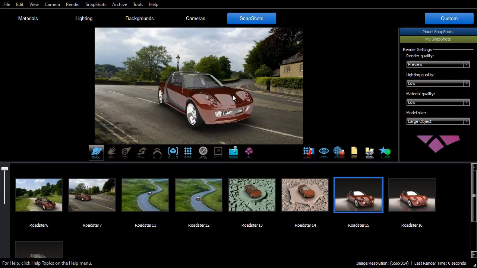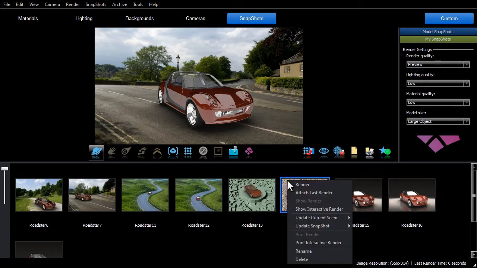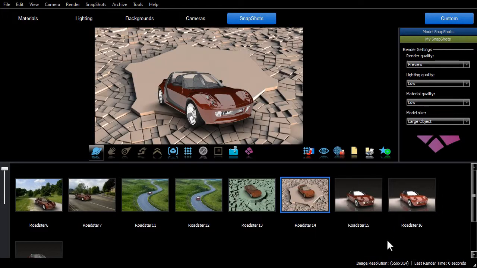In a similar way, you can update your current scene with details from your snapshot. Right-click on the snapshot you want to take details from, and then hover your mouse over the Update Current Scene menu item. You can choose to update the current scene with all the details of the snapshot, or just a part of it.